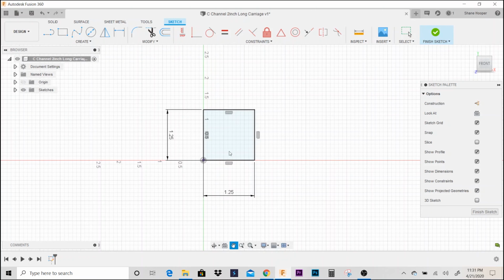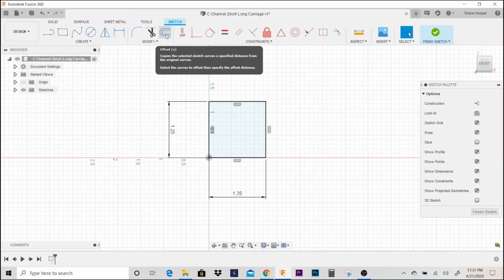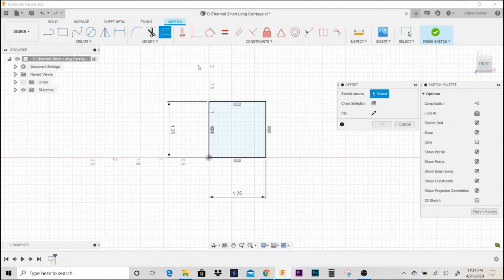Okay, so I have a 1 1/4 by 1 1/4 rectangle, right? So I'm using C-channel to make this part. It has an 1/8 inch wall thickness, right? So I'm gonna go up here to my offset tool, or you can hit O for offset. I'm gonna click on that. I'm gonna click on the edge of this rectangle. I'm gonna pull down towards the inside and go minus 0.125. Enter.